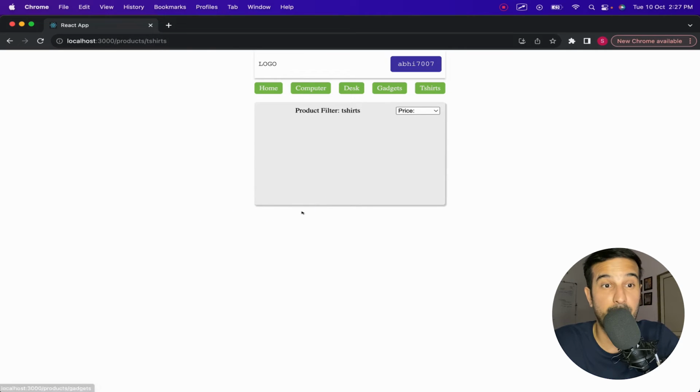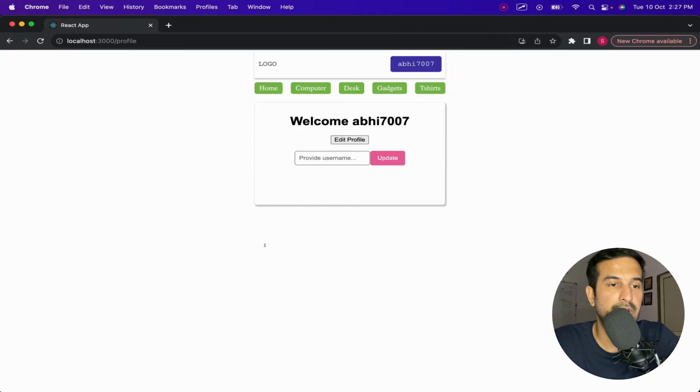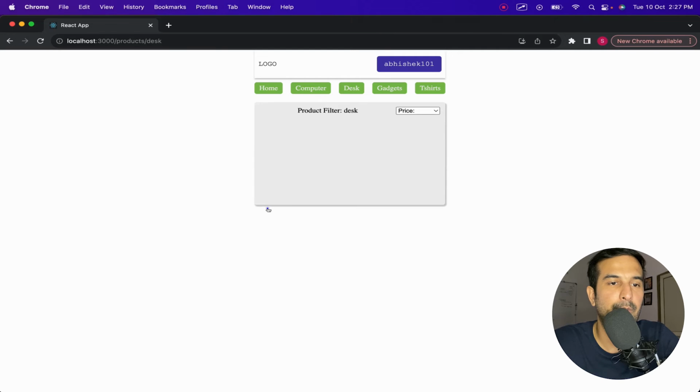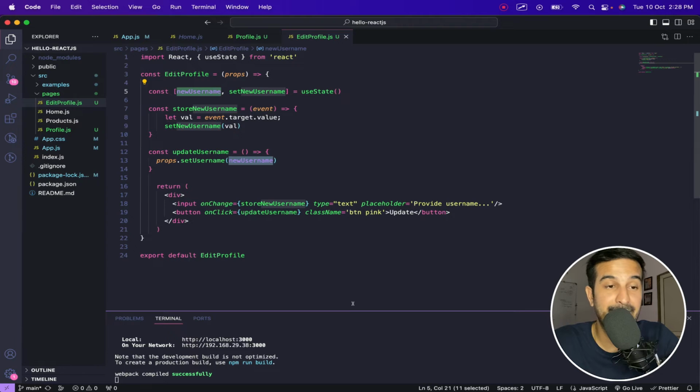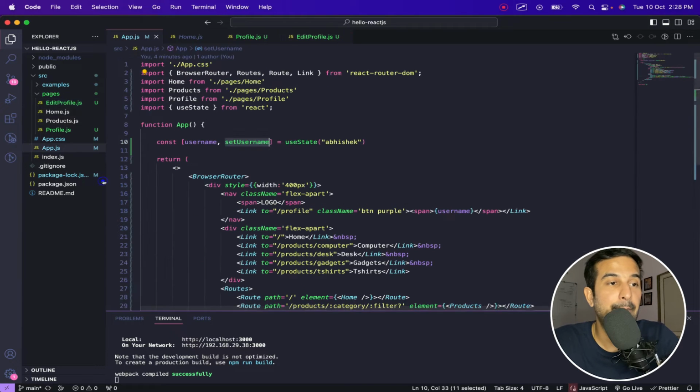So that is what we wanted to do. And if I want to change it again, let's say Abhishek101, it is working perfectly fine for me, and the username got updated. Now doing this, I think you must have realized the problem, right? From app.js, and this was just a basic application with 3 components.